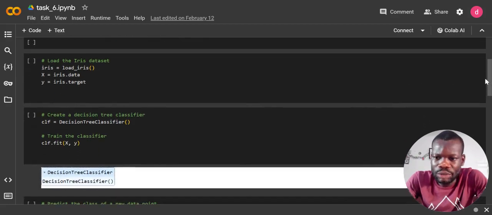Then the second cell is where we load the data set. So you can see the code. We have the load_iris function that loads the data set for us. So we have the data set in these two variables, which is X and y, right?